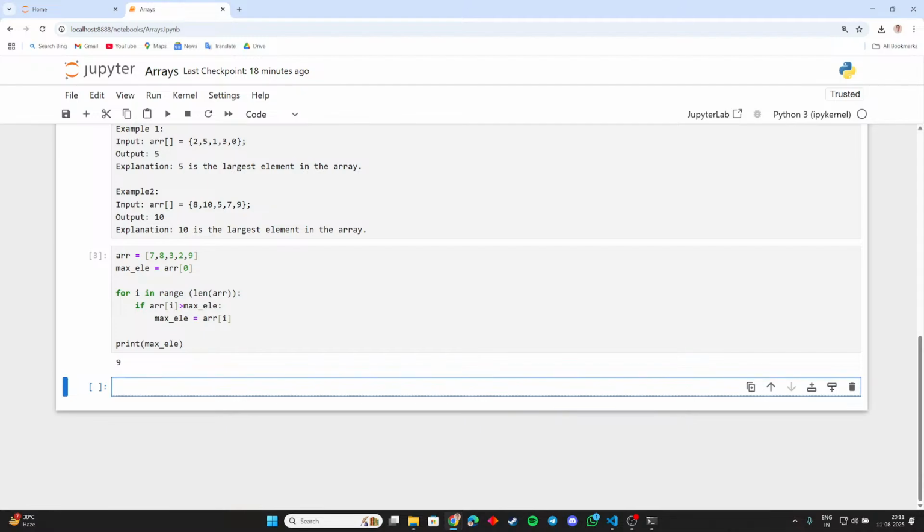Another approach can be that we find the max normally and then compare: if an element is less than max but greater than all other elements in the array, then it will be our second max, of course. The same way we can also do the second smallest.